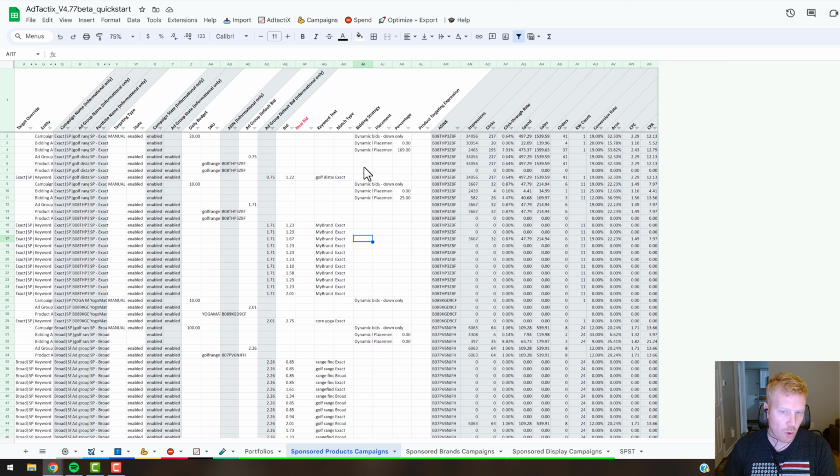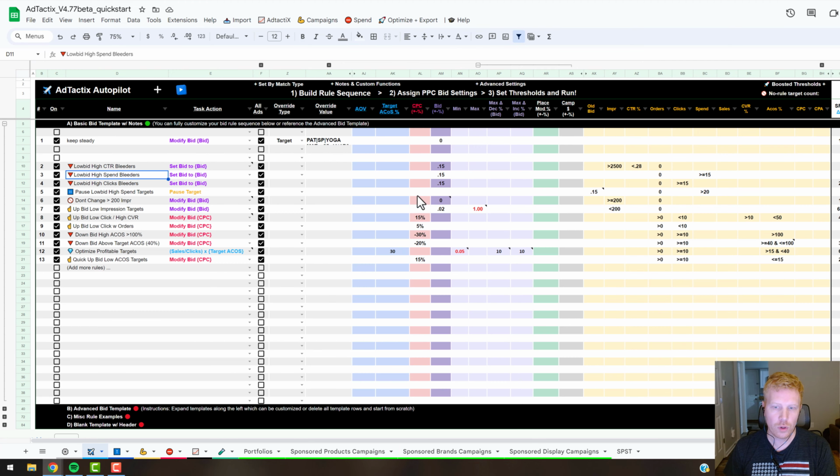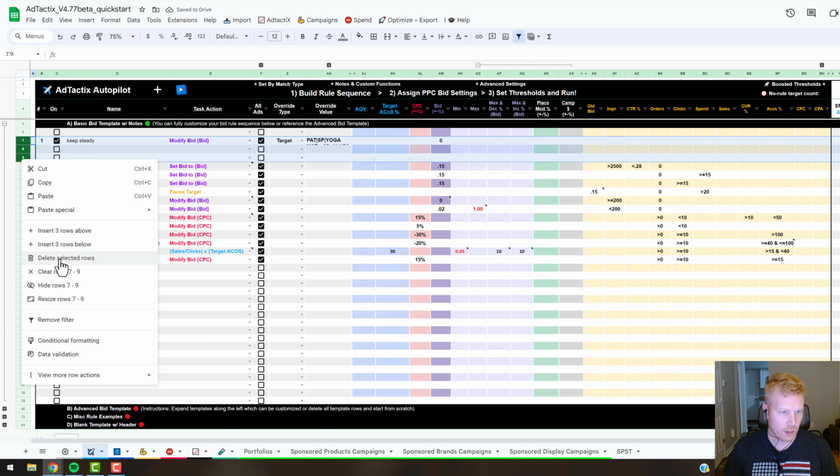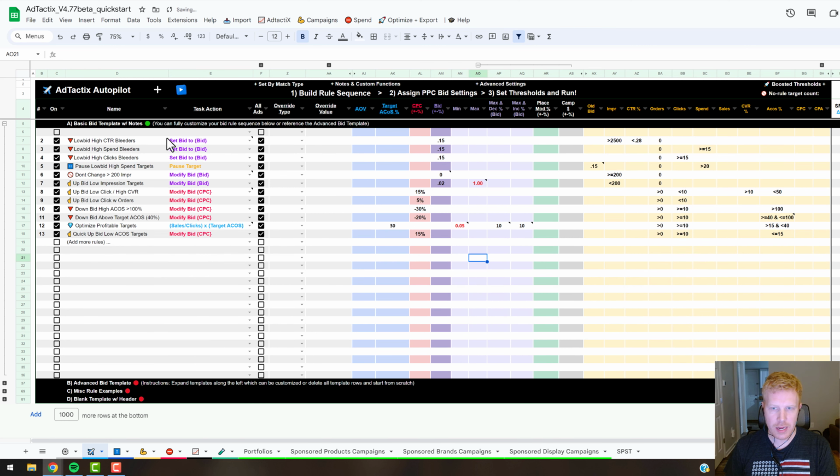But what we're going to do right now is hop over into autopilot, which is by far the most powerful feature of the tool, and it allows you to essentially create a custom rule scheme for your advertising for all 3 ad types. So what it's going to look like when you first download the template is all of this is going to be kind of blank. So let me just get it back to how it looks. All right, so this is going to be kind of the templated rule scheme.